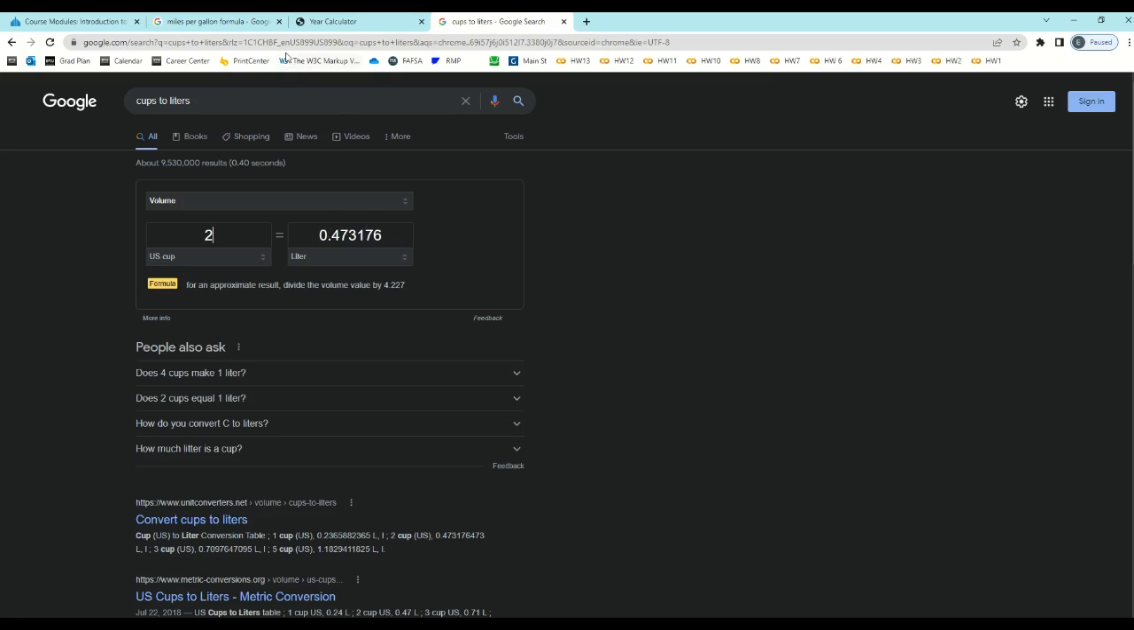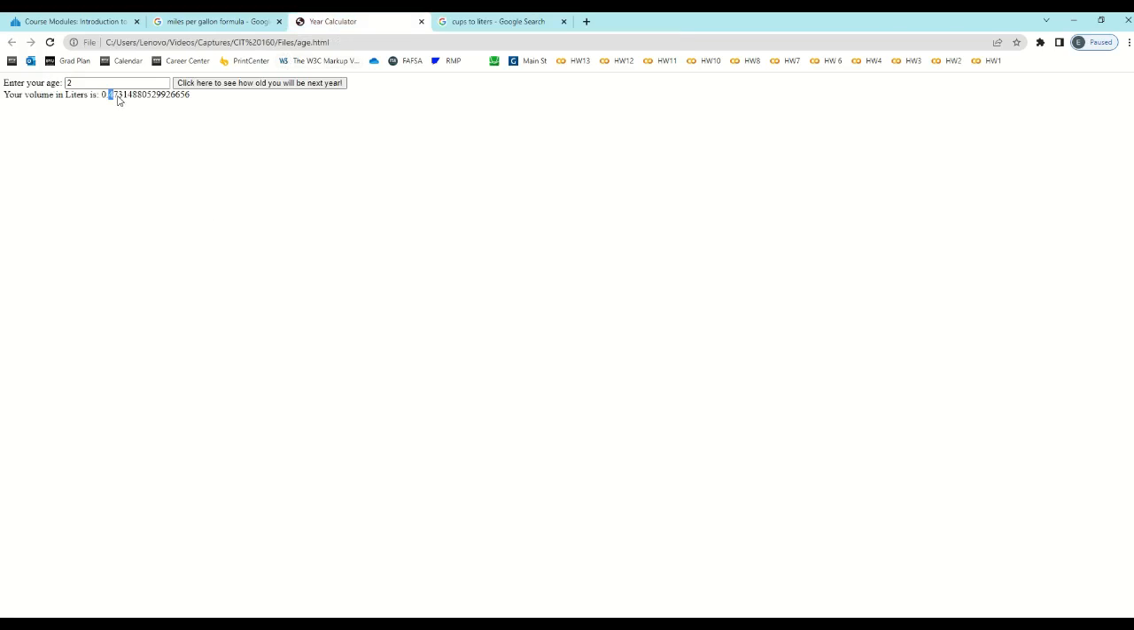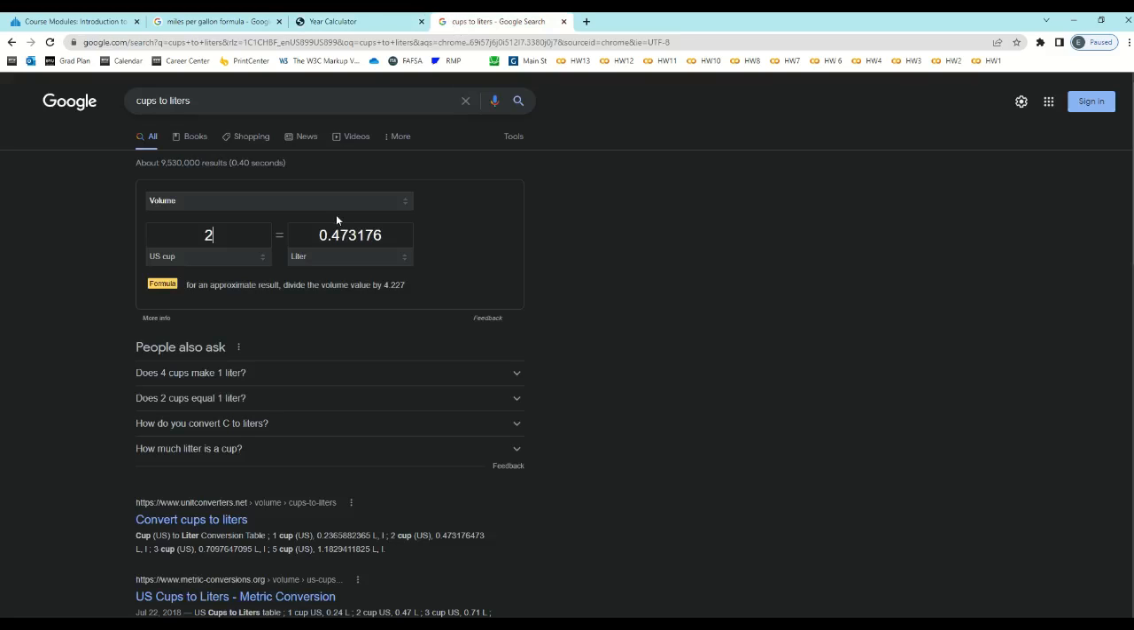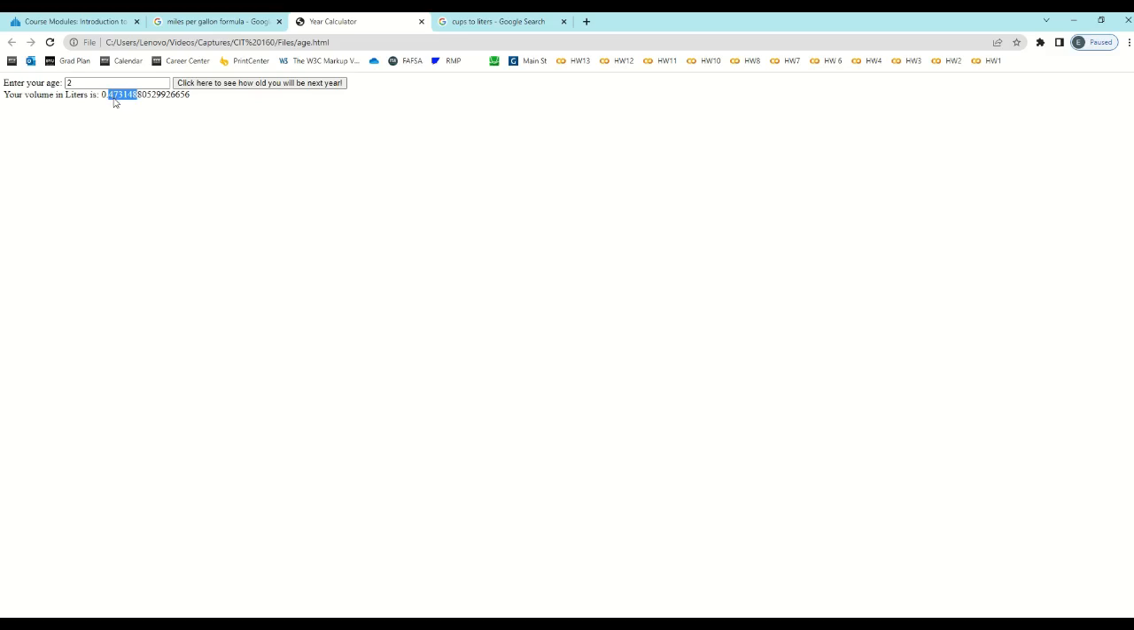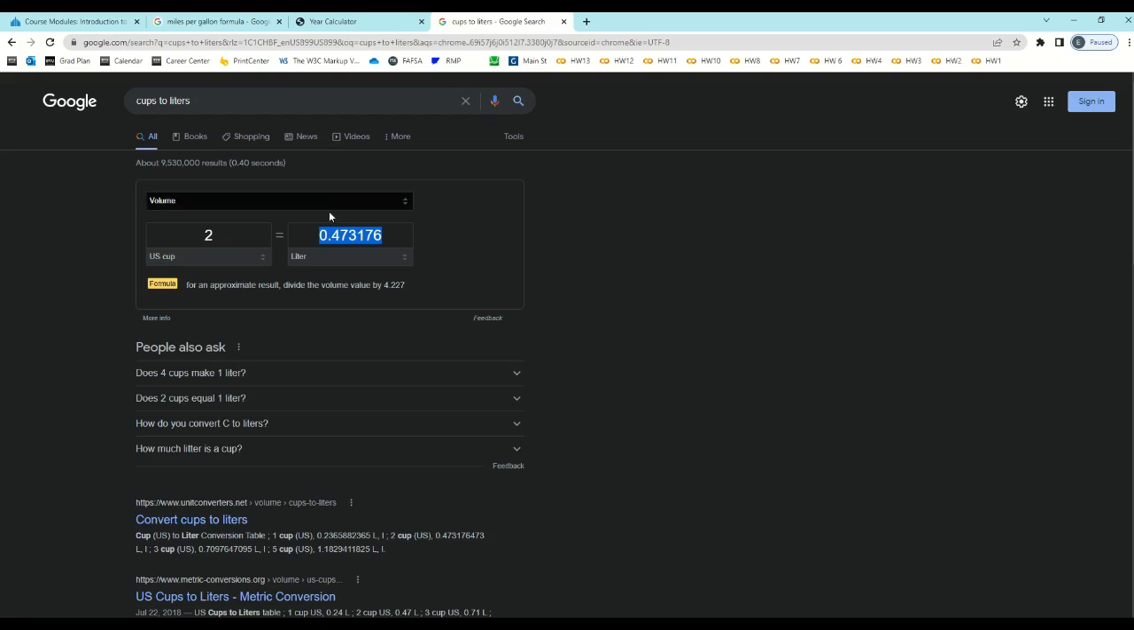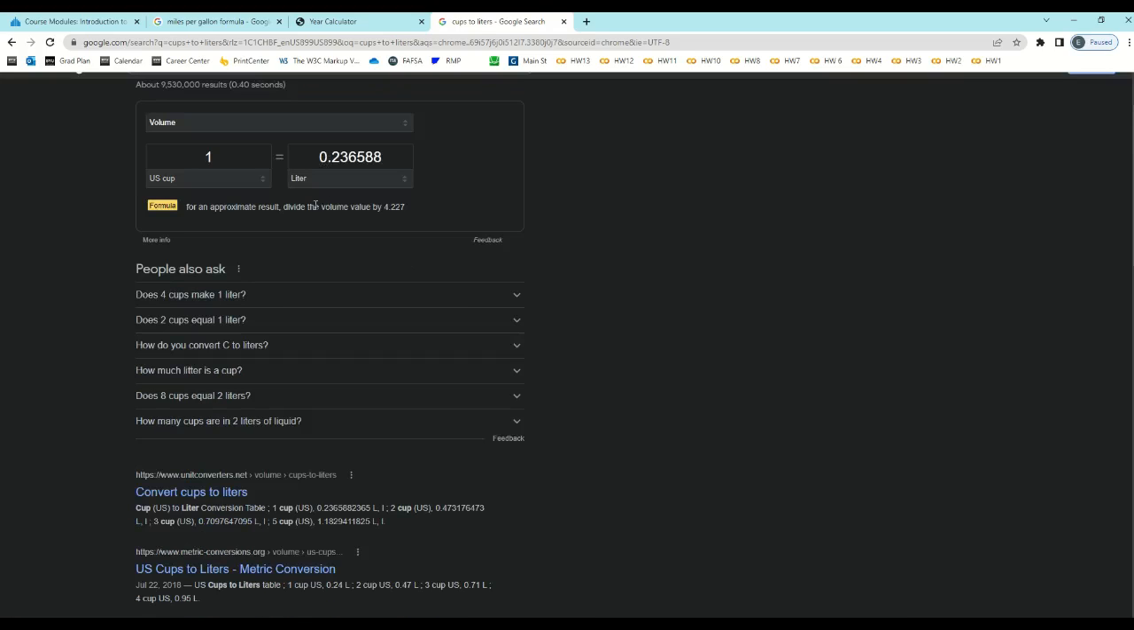Is that the same number? I believe it is. 4.73148. Ooh, 473,176. That is slightly different. 473,148. 314. It's not 14. It does say an approximate result, and that's something you do have to keep in mind when you do this. When you do the Google approximate thing, it will give you again an approximate. It isn't exactly accurate. Multiply it, I'm pretty sure, as well.